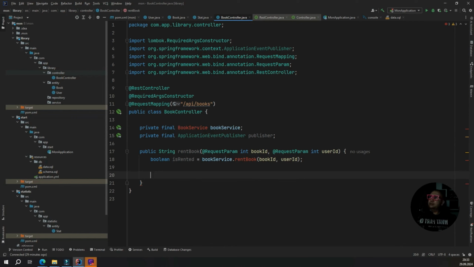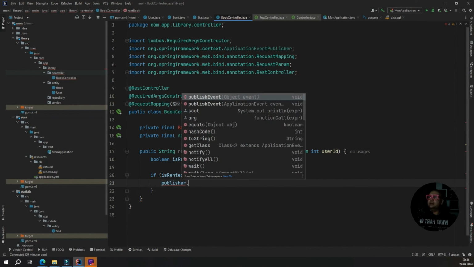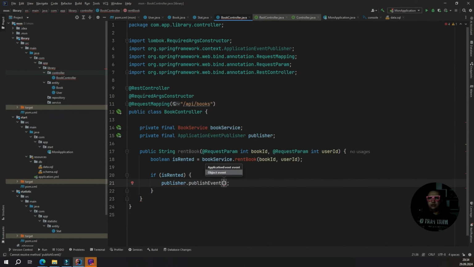In the next step, we proceed as follows. If it is rented, then isRented is true, meaning it is rented. Then we call our publisher and invoke the publishEvent method on it. Here we pass an object, either an application event or some object. The object we will define later. And what will our event object be? It will be an object that holds some information about this event.